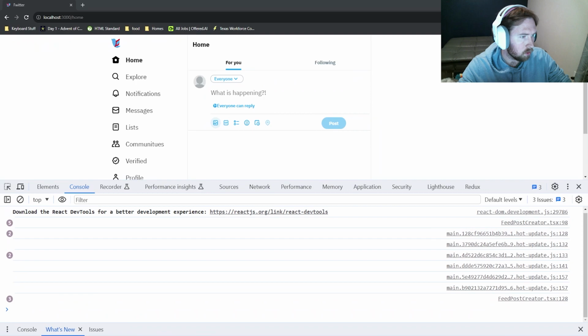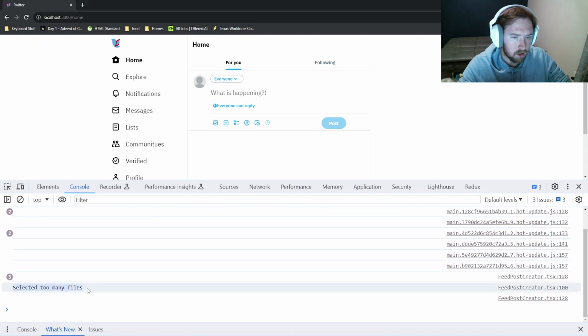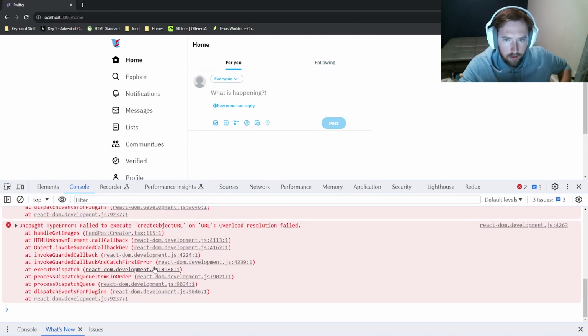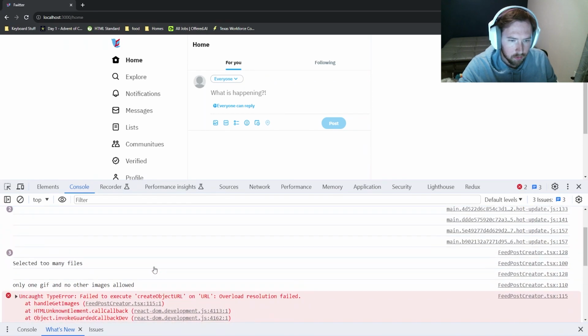1, 2, 3, 4, 5. You can see selected too many files. And then if I select a GIF and a not GIF, again, you guys can't see anything. That's fine. I just kind of want you to see the message. And this one broke completely. I wonder why. Only one GIF or no other images allowed.